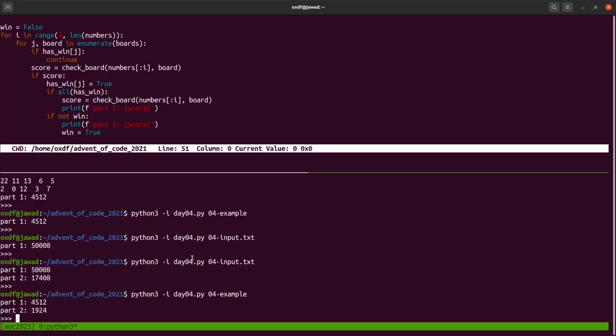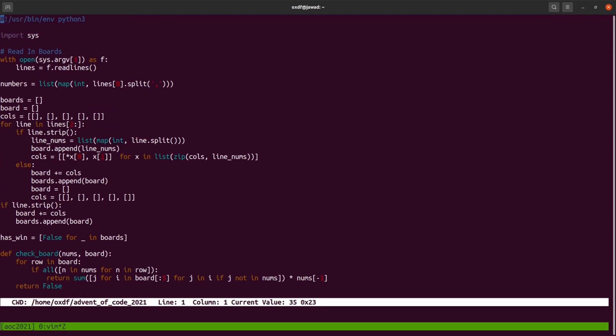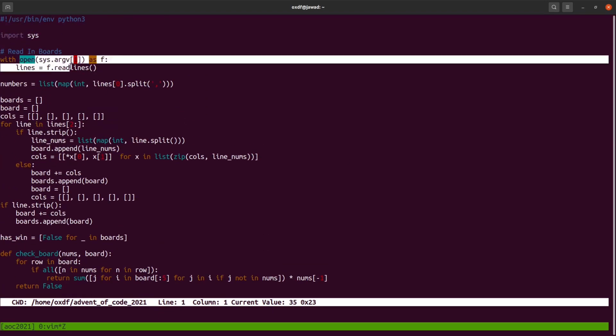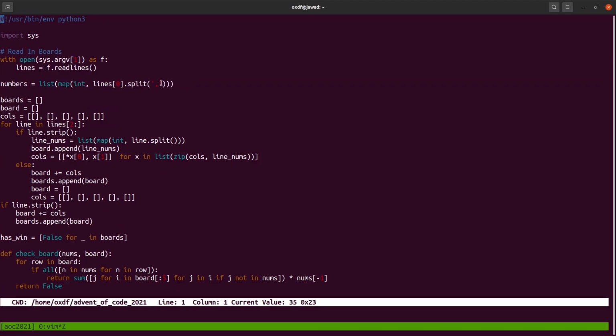So let me go back and just walk through what I do here. From the start, I'm going to read in my lines, and then the first line I'm going to grab is numbers. I grab the line, I split it on comma, I map int over each object, so I've got a list of string numbers, I turn them into ints, and then I turn it back into a list.